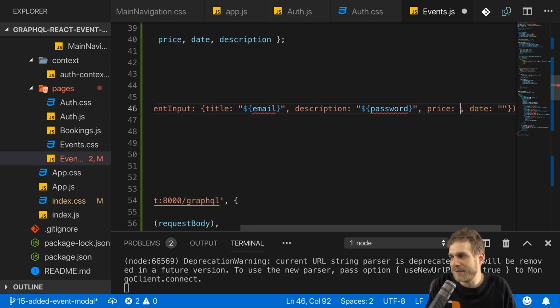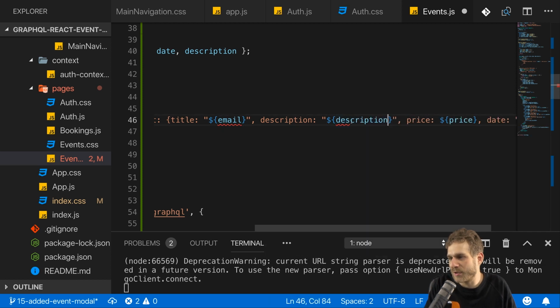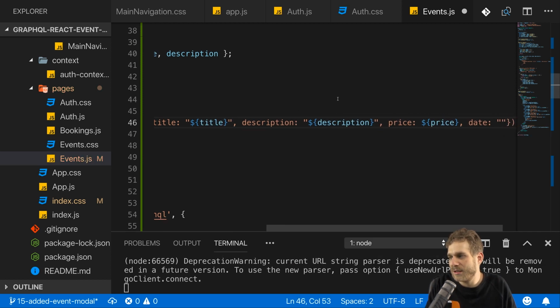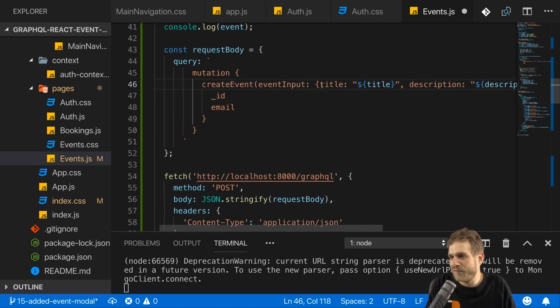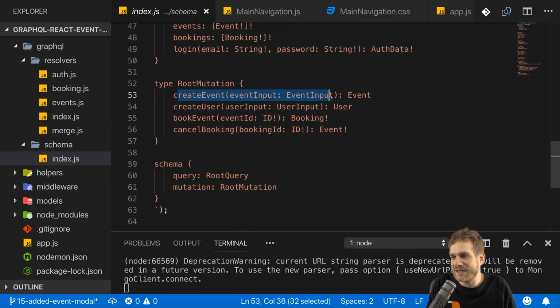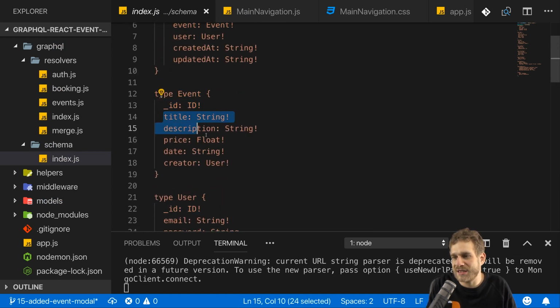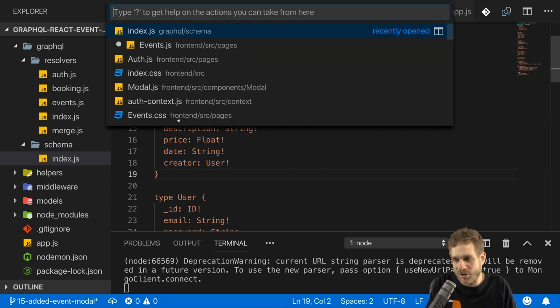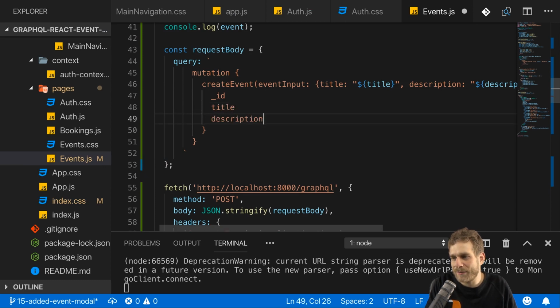Now date will also be a string, price won't. So in here, we can now inject the price for the price, the description for the description, the title for the title, and at the end here for the date, I can also use date. So this now constructs the query for creating an event. Now, if we have a look at the schema, we see that for create event, we get back the event which was created. And if we have a look at the event type, we see we have an ID, title, description, and so on here. And I want to fetch all of that to see if that worked. So I get my ID, I get my title, my description, my date.